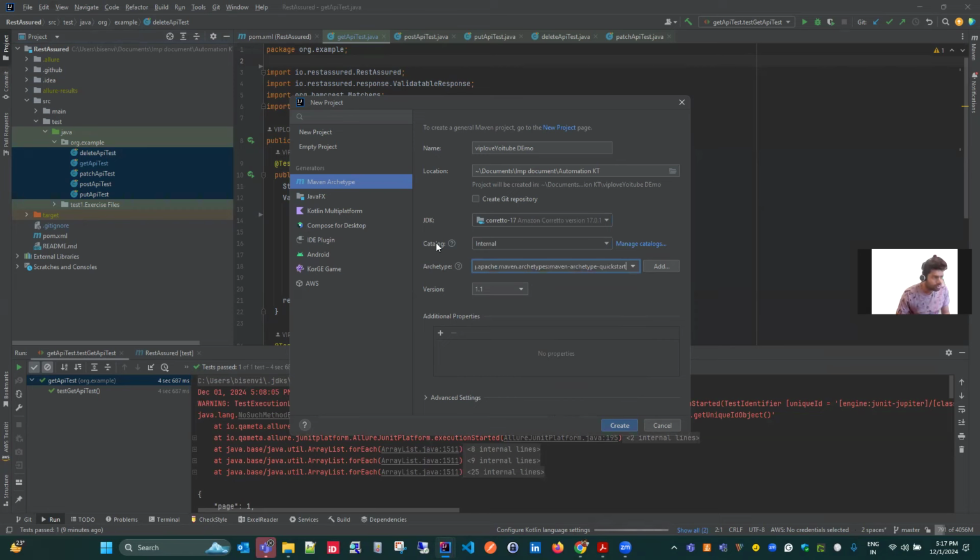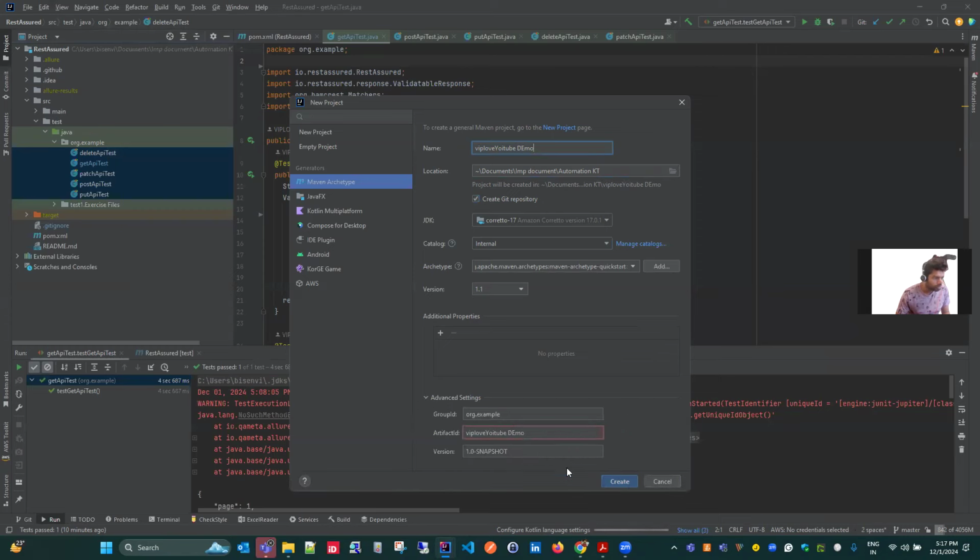Now we are done with our settings. For the location, you can provide whatever you want to keep. I kept this location; it's up to you where you want to save it. If you want to create a Git repository, you can check this checkbox right there. Maybe I can check it, so I will have a Git repository for this as well. Now I'm clicking on create. Okay, I think I should not give a space in the name, so let's remove this space.